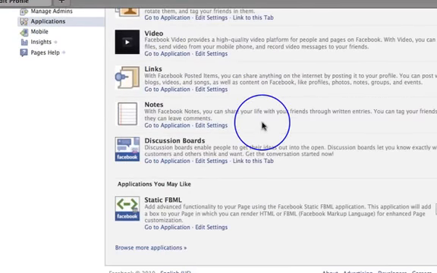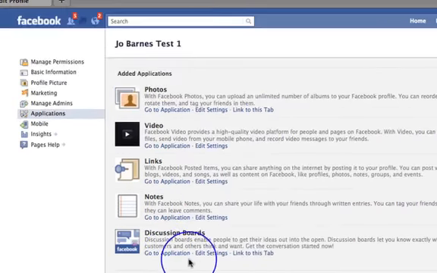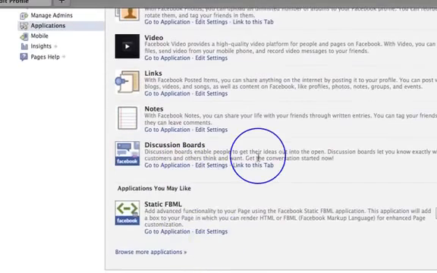Then you've got discussion boards, and discussion boards are basically like a forum online. People start and create discussions, other people respond, have a chat, and the more discussions you can get going on your page, the better. It just means there's more activity. I'm going to come back to static FBML in a minute, okay?